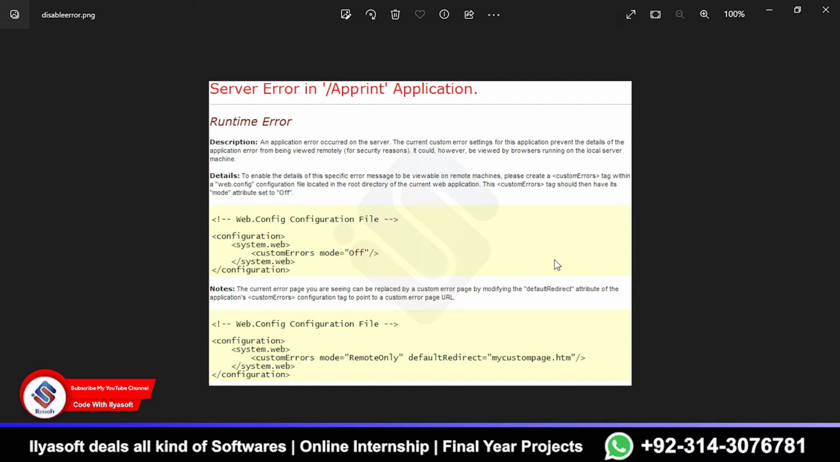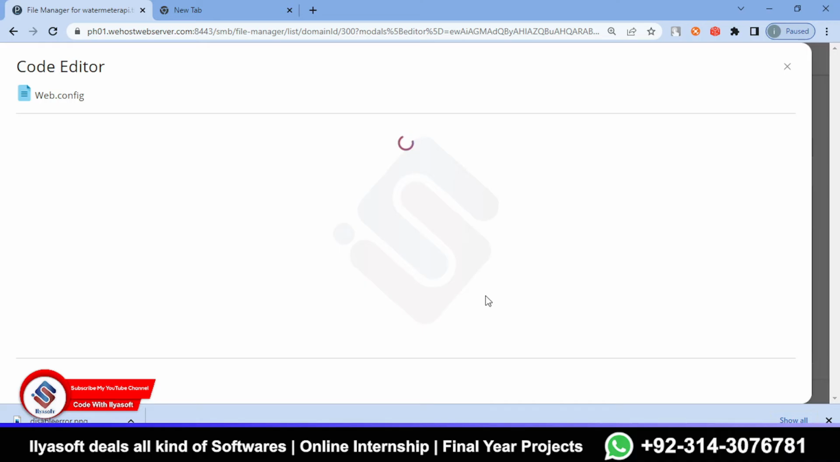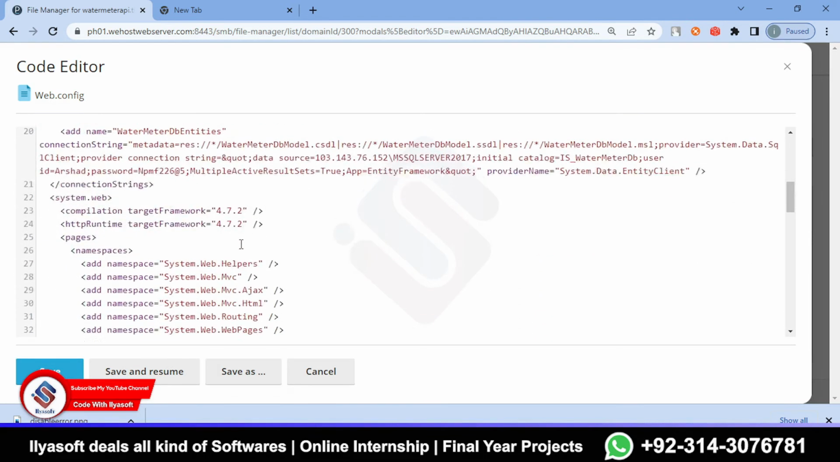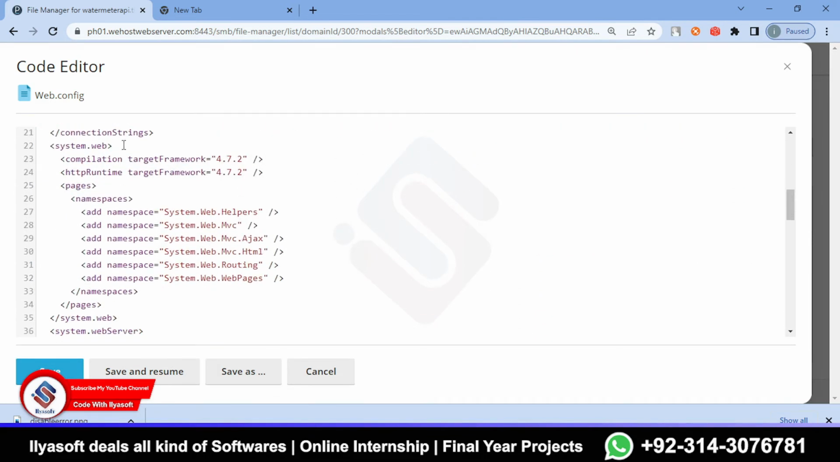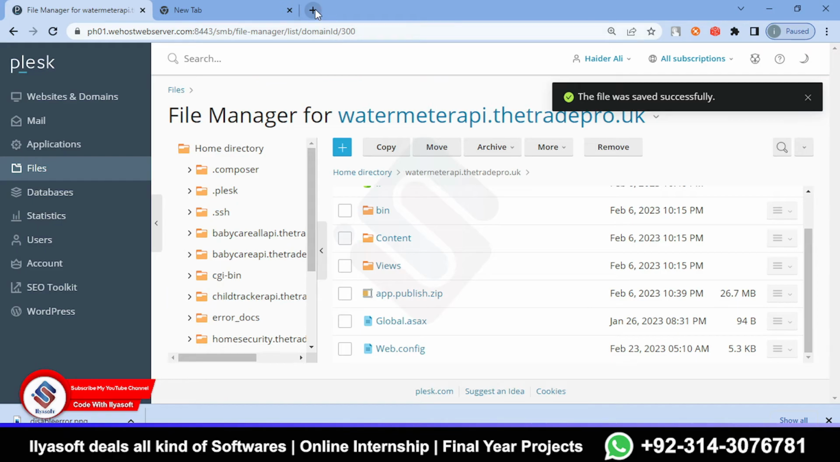So let's get started and fix the issue. First you need to open your hosting, your cPanel, and then simply go to the web.config. After opening the web.config, scroll down to system.web and add customErrors mode equal to off. Once you add it, click the save button and then visit your website.